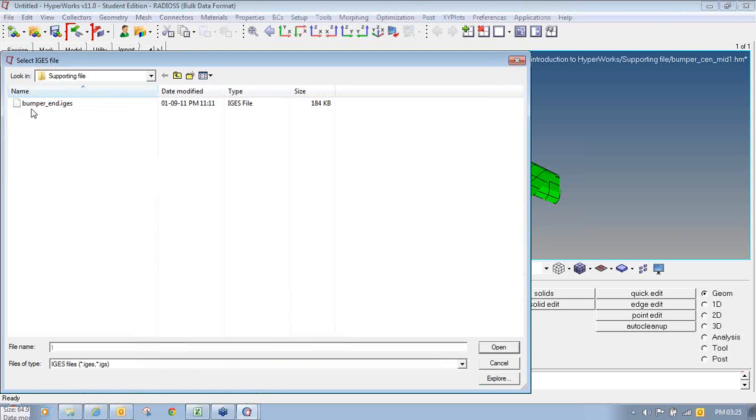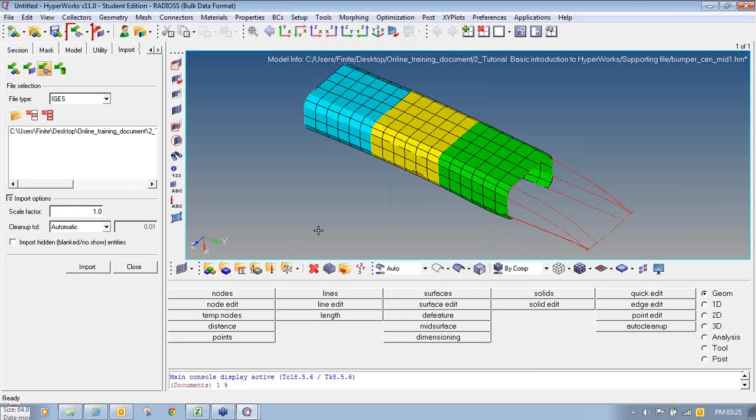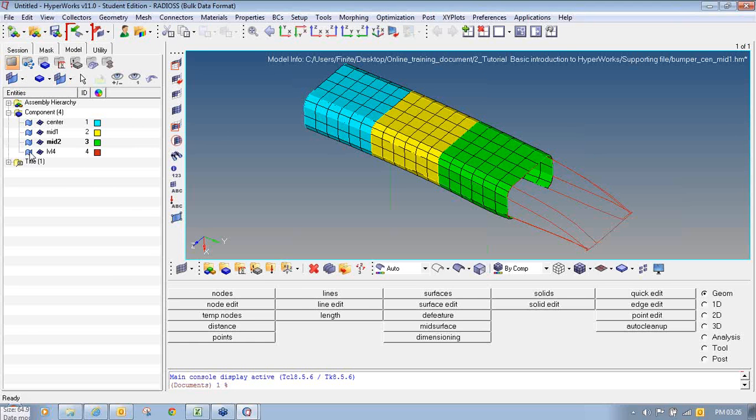In this tutorial, I am going to import the bumper_and_rgd IGS file, and just say import. Once you click import, you can see your geometry, which contains the surface, has been imported in this particular GUI. Now we will see how to import. I will close this and I can see one more component has been added.